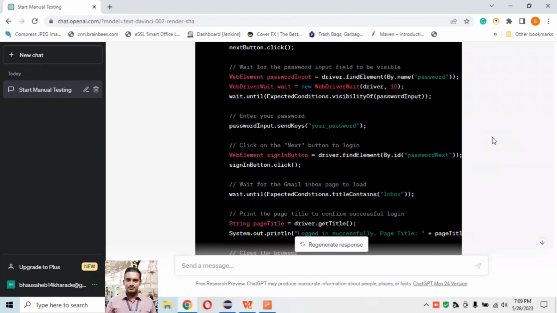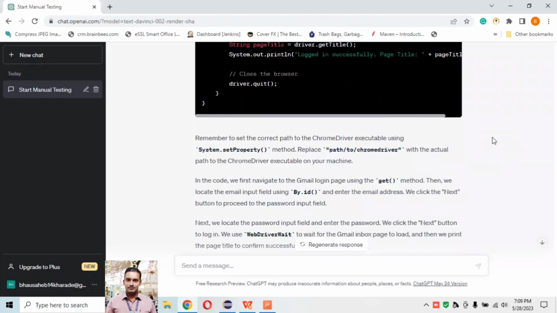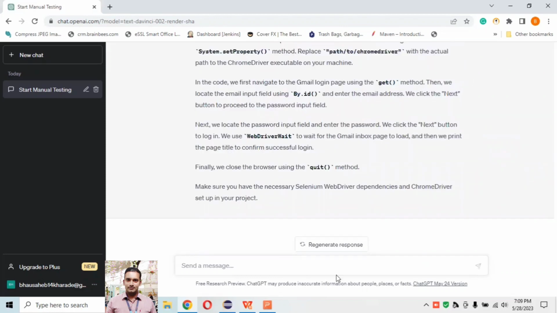So let's ask some framework related questions now. If I want to log in to Gmail with multiple accounts, I'll just ask ChatGPT to convert this code into a data driven approach.